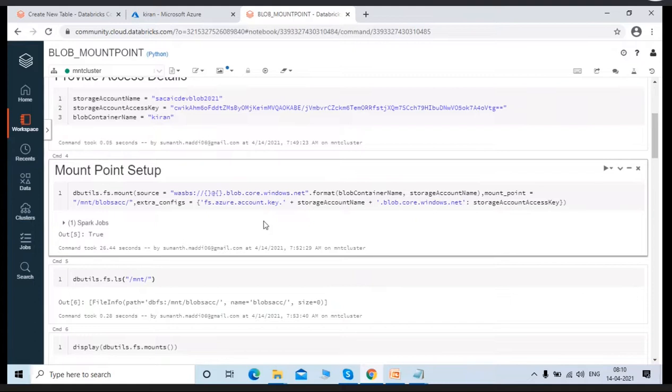You should provide the mount point. From the mount point, you should provide your source, which storage account. This storage account is pointing to this mount point. See the source information. Next, you're providing your mount point, which we already created in step one. The extra configuration, the storage account name and storage account access key, these two variables you created in step two. Clear, right?